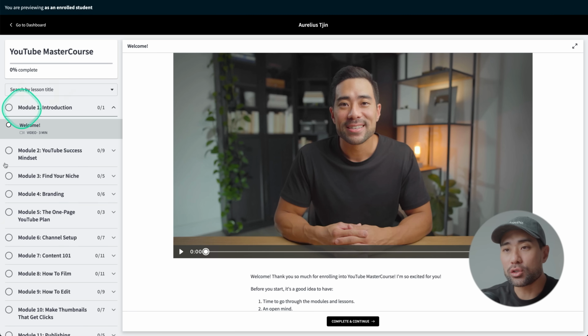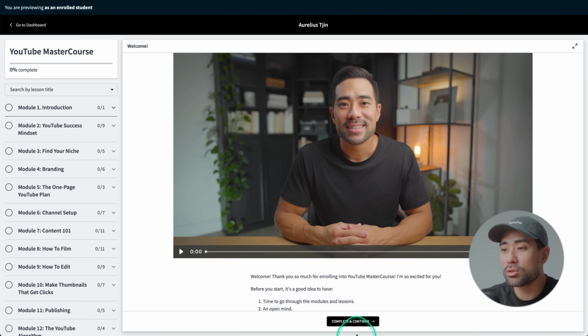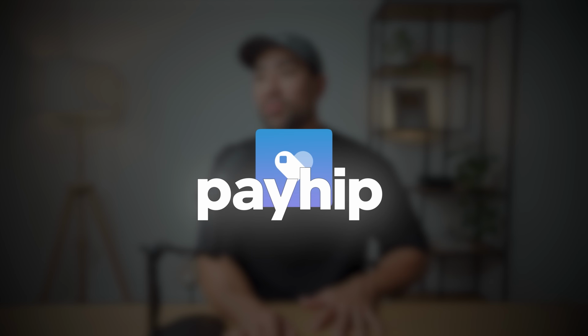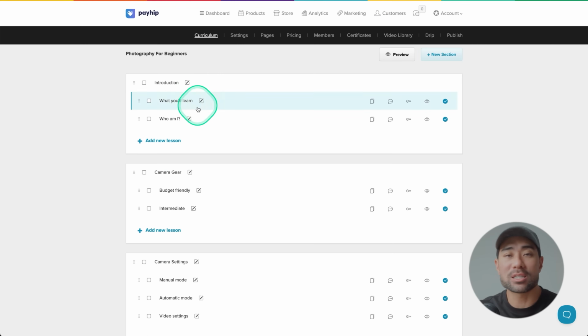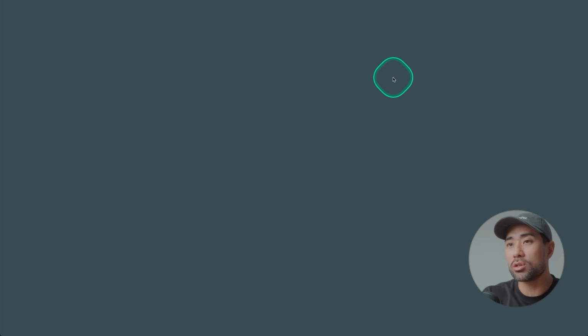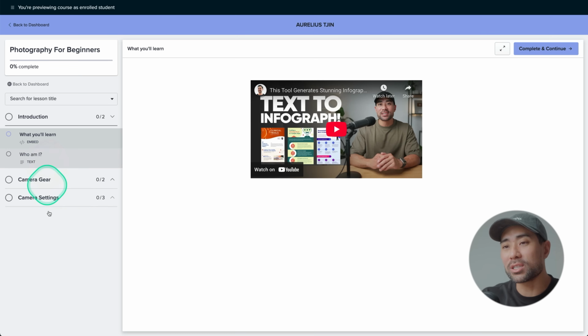And this is what the student actually sees. They go through the modules, they click on complete and continue, moving on to the next lesson, the next module, etc. A free alternative, if you're not willing to pay the price of something like Thinkific, is Payhip, and they do have this course platform built in, and it kind of has the same idea where you've got modules and lessons that you can create. And if I click on preview as an enrolled student, you'll see that it looks quite similar to Thinkific.